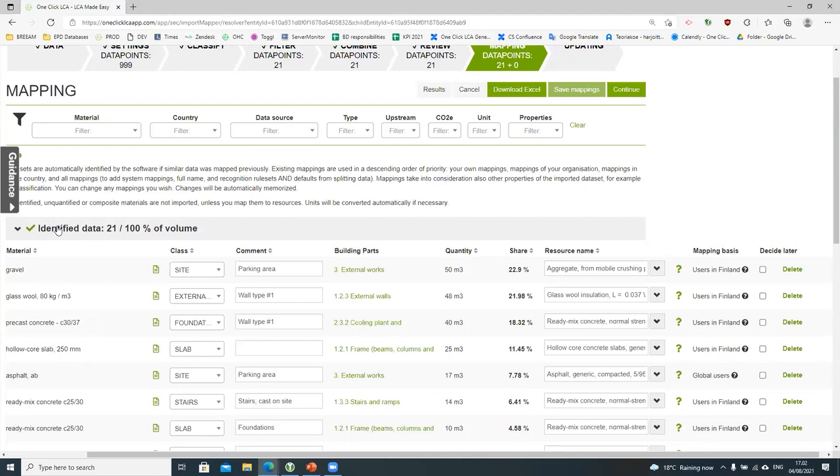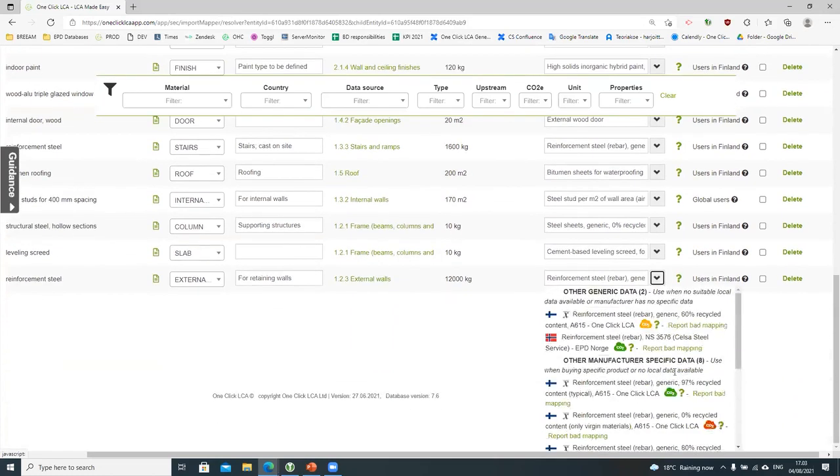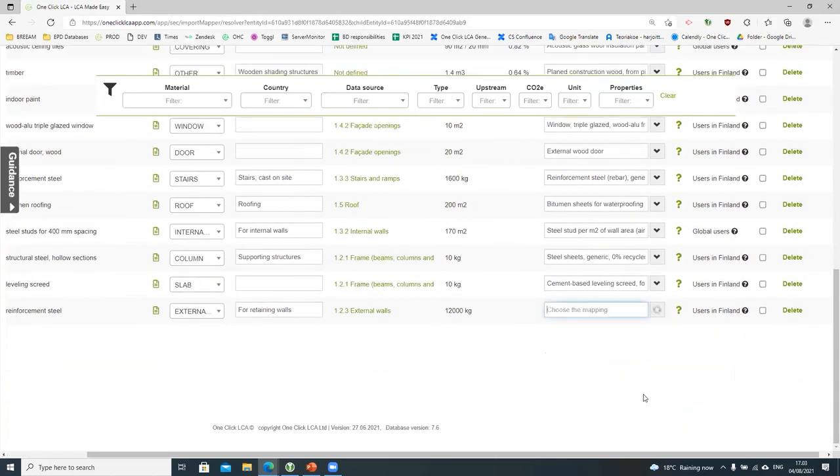How this would look is quite simple. Let's say we have reinforcement steel here. I will remove this option, so we don't have anything chosen here yet. So it will just be empty in this case. It will normally also say that it's not identified yet. So then I have to start making a choice.